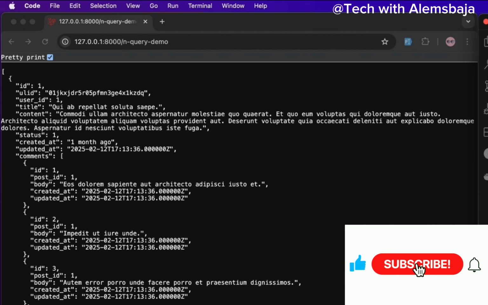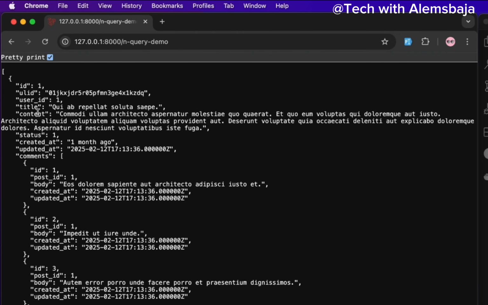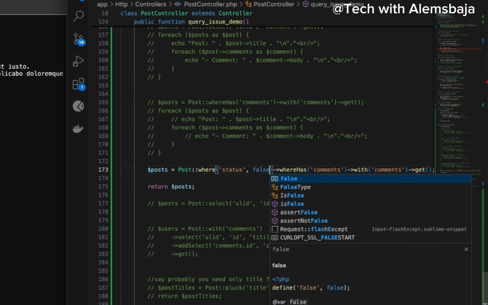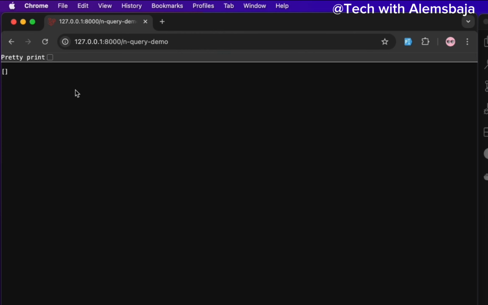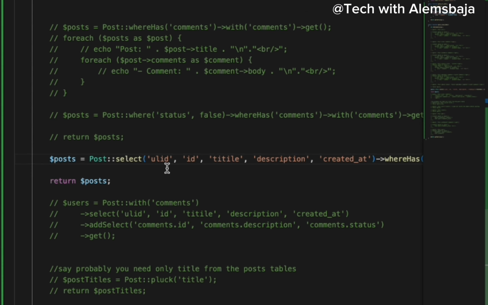If I save and head over to the browser and refresh, you could see that it is retrieving posts with status 1. You see that now? If I come back here and say false and I refresh, you see that there is no post with a false status. This is another way to handle retrieval of records to avoid pulling a huge amount of data. So just comment this.